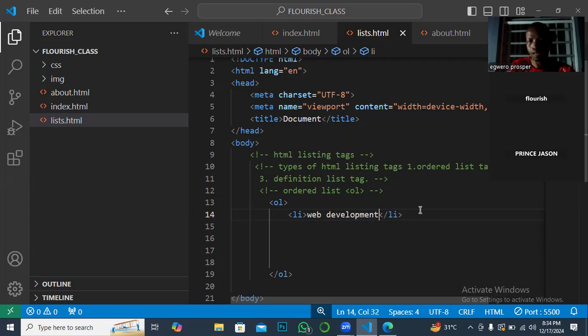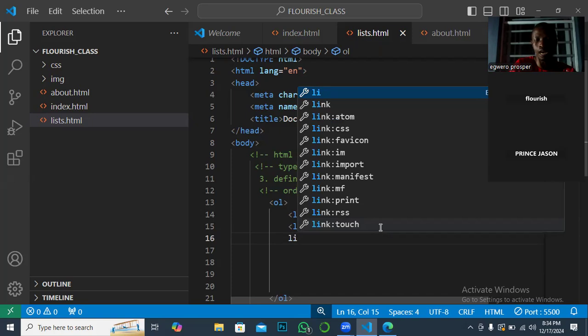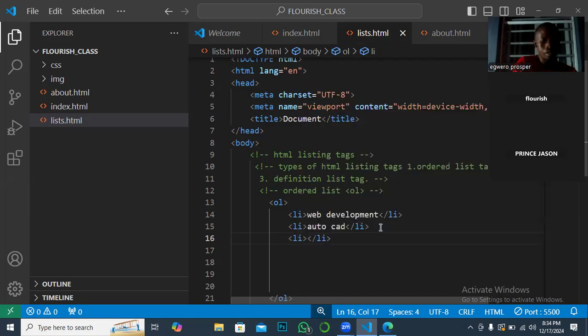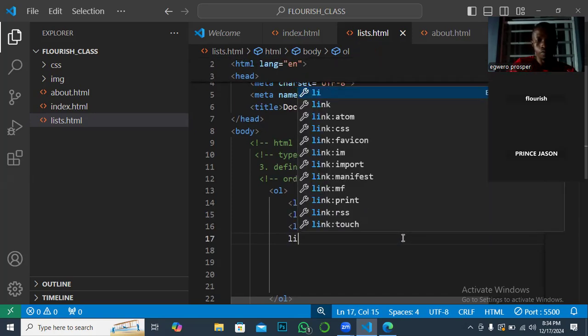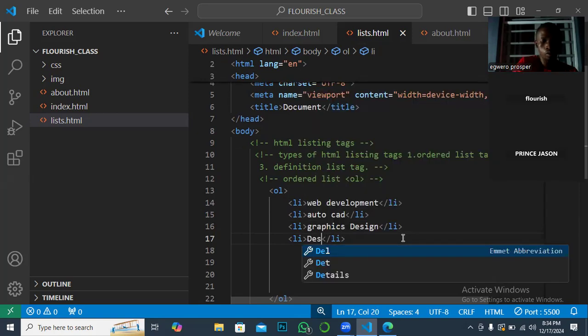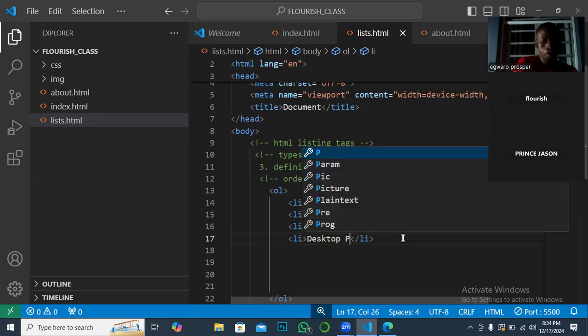web development. Then if I want to mention another item, I'll press enter. And I am calling all these lists inside the OL as the main container. So I will say we'll also offer AutoCAD. Once I'm done with that, I'll mention another one with the same LI. Then I will say graphics design. Then let me still mention more. We also offer desktop publishing.